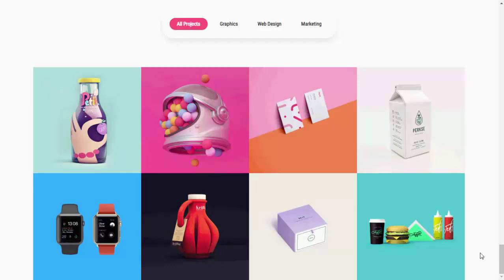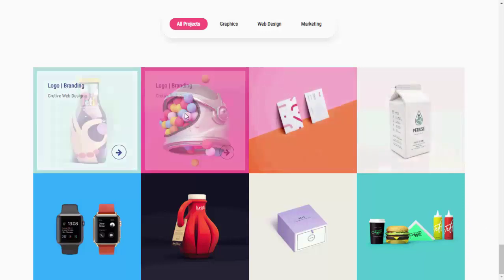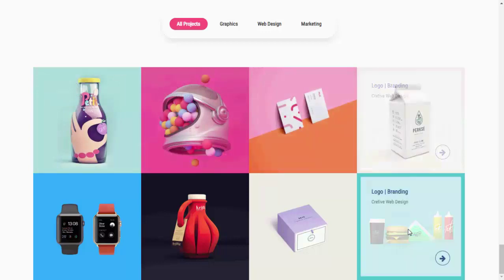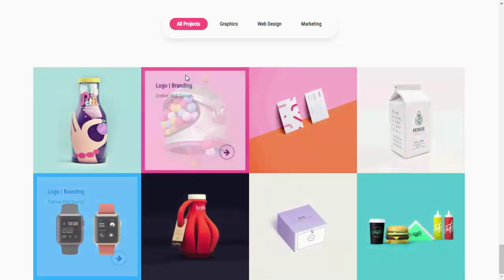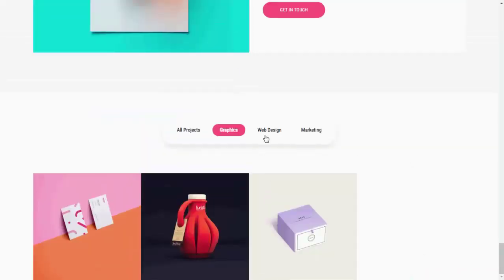Hi, welcome back. Friends, in the previous class, we created this beautiful gallery filter and it is working really fine. Let me show you how it's working. You can see at the very top, we have menus. Four menus are available: all projects, graphic, web design, marketing. I am clicking on graphics and you can see it is filtering beautifully.